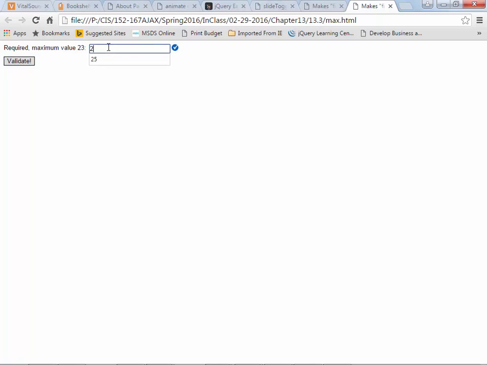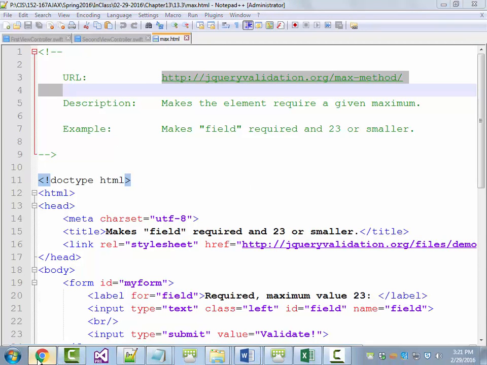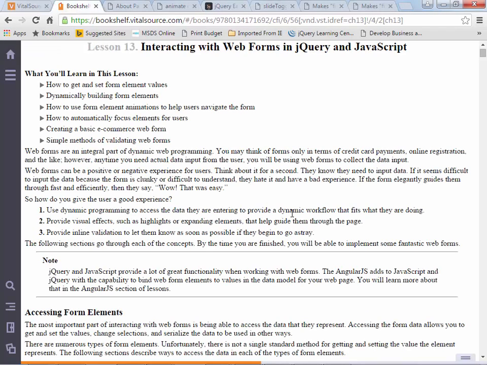Pretty obvious what's going on there. As soon as I go to 23, boom, it's fine. All right, so there's a boatload of examples in this chapter that look a lot like that one.